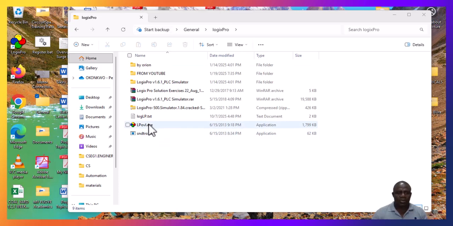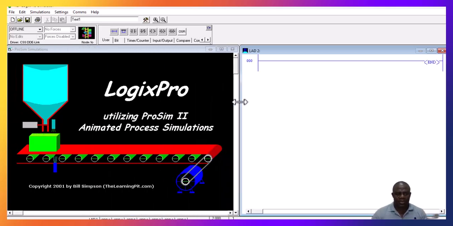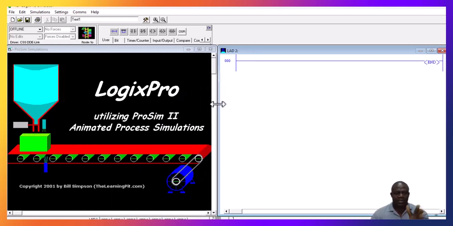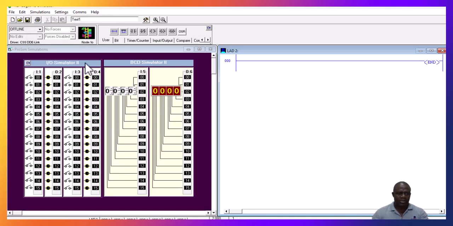Okay, it's called Logix Pro. Logix Pro is a wonderful program environment that can help you understand what you are doing. Like this is the environment, and there are so many simulations here. Here we have IO simulator. This is how this IO simulator looks like.